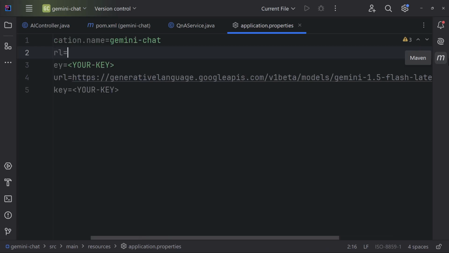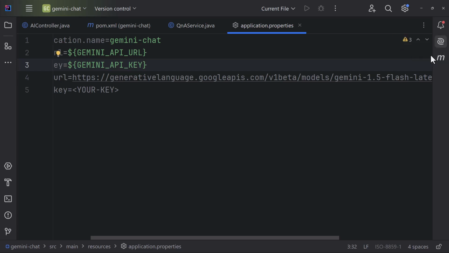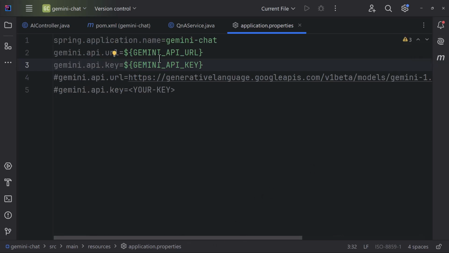I'm going to delete it and say $, and a couple of curly braces, and I'm going to say GEMINI_API_URL. And over here, I'm going to say $, again open and close curly braces, GEMINI_API_KEY. Now you need to get this value injected when the application runs.